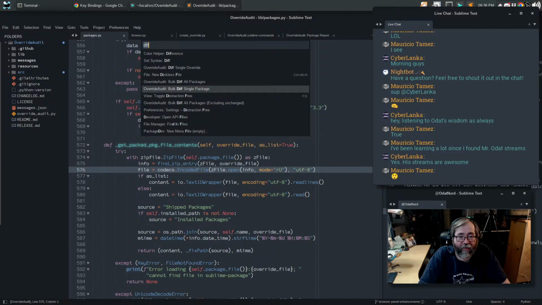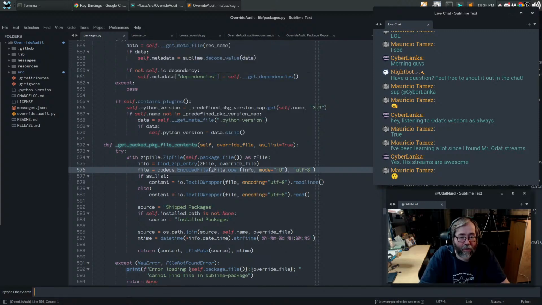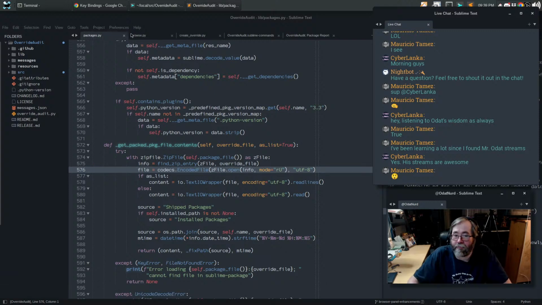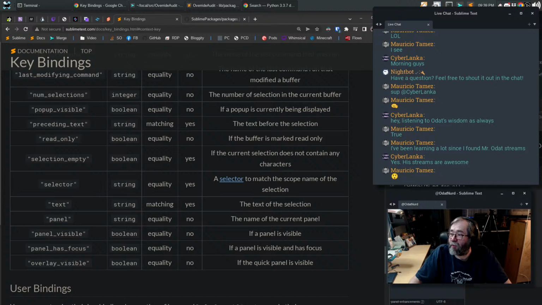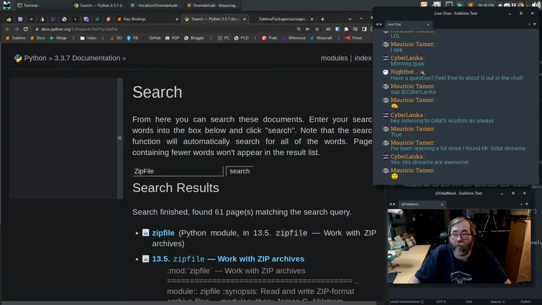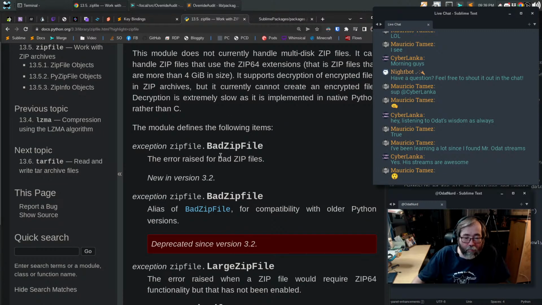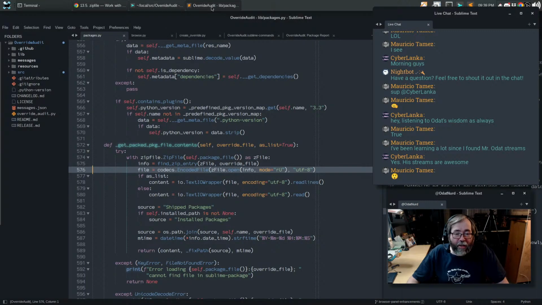ZipFile is zip file, so Python docs, zip file. Of course you're in the wrong tab. Why wouldn't you be in the wrong browser? Womp. There we go. Work with zip archives. The thing we did was the zip file constructor, and from the result of that we said open.